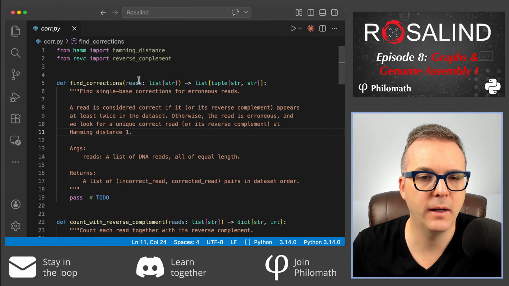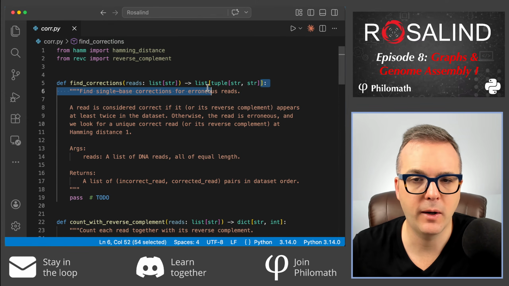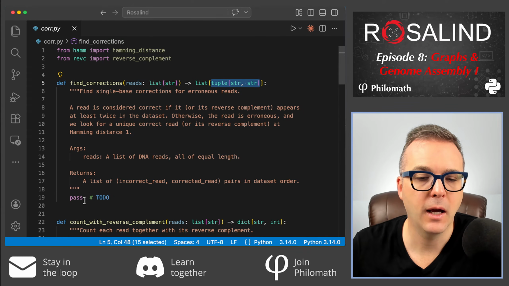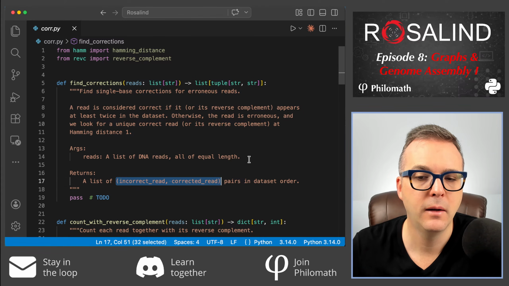What we're looking for is, given a collection of sequencing reads, represented as a list of strings, we want a list of tuples. And what are each of those tuples? We have the incorrect read and the corrected read in the data set.